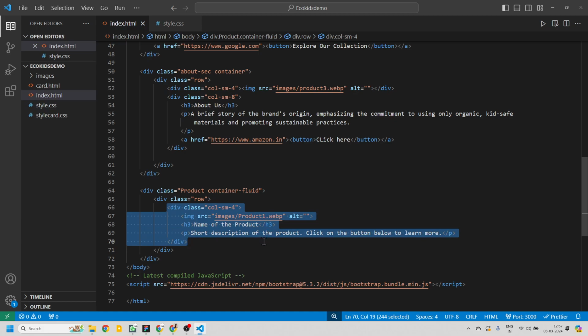I'll simply change the URL of the product to have 3 different products. You can change the name of the product and short description also. I'm just using a placeholder here.